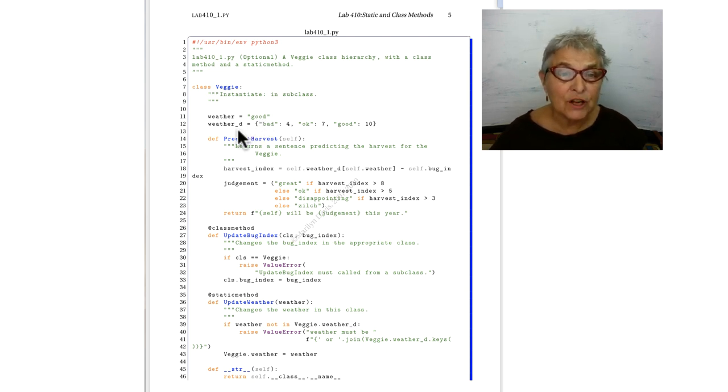We make a dictionary of the weather values that are good. We're only going to accept bad, okay, and good for our weather. And they each have a weather index that are the values in this dictionary.